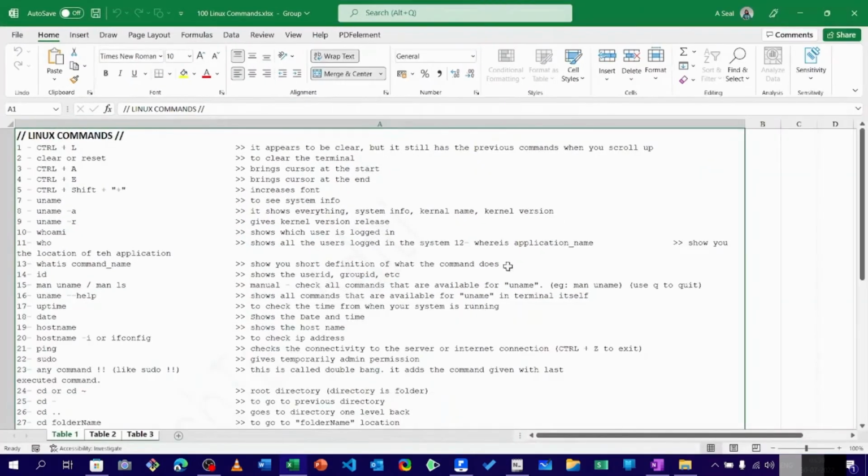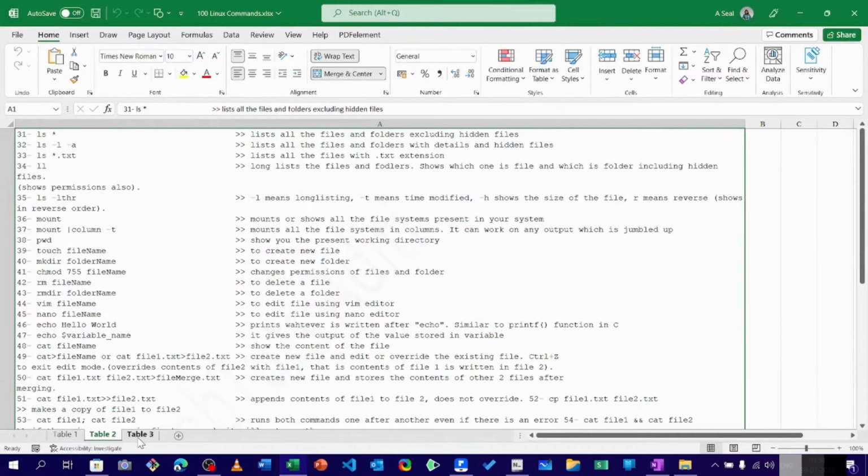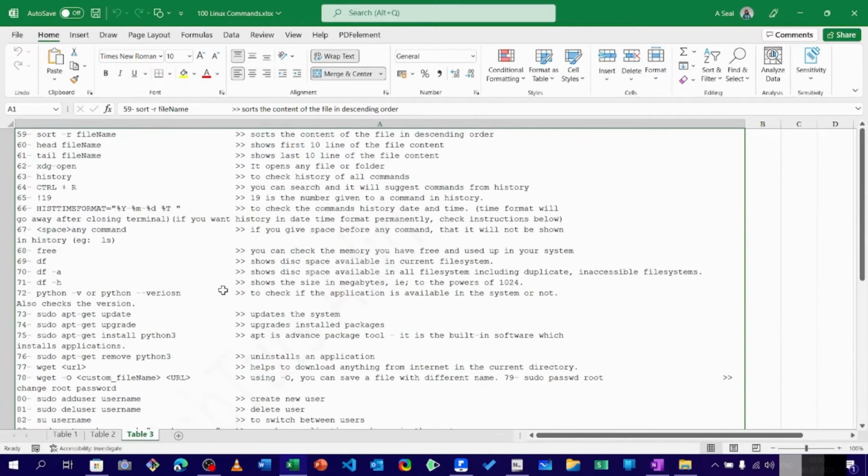Let me just make it full screen. So here you can see it has created three sheets over here. This Table 1, Table 2 and this Table 3 sheet. So this way you can basically convert files.